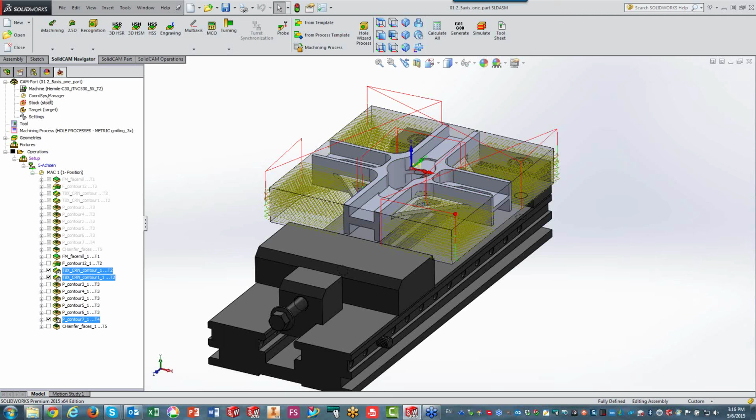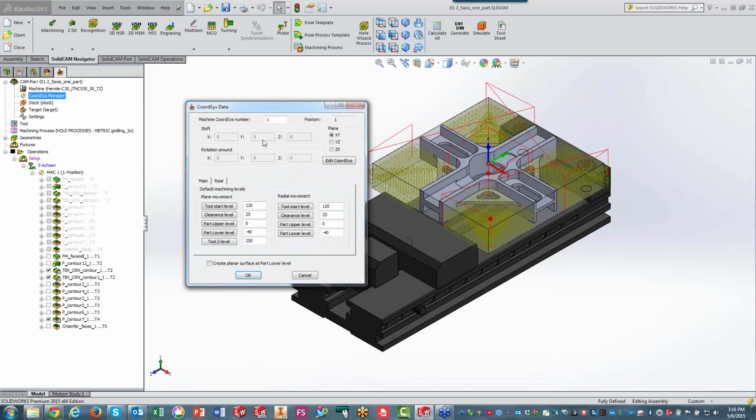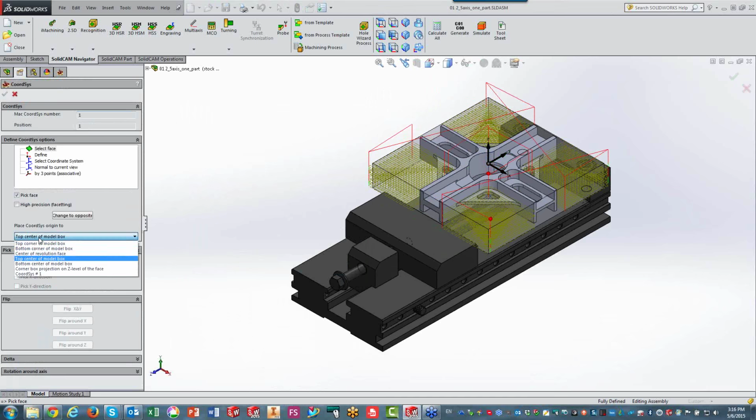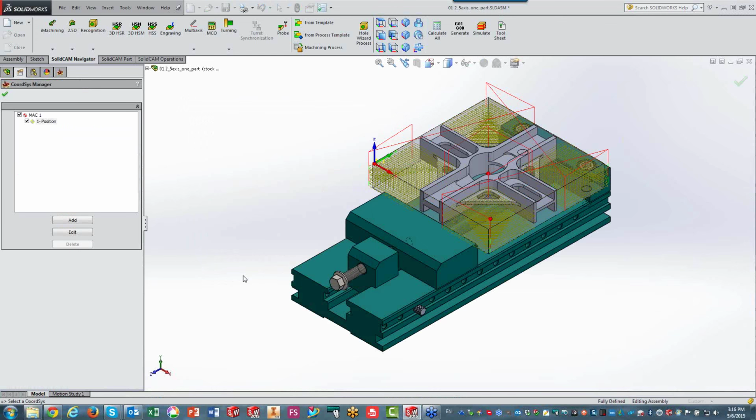Let's go, for example, and make a little change. We'll go to my coordinate system manager, and we'll actually edit the position of my coordinate system. By clicking on Edit, I'm going to say, let's put it at the top corner of the model box. I'll just click on the part, and it's moved to over there. We'll just accept that.